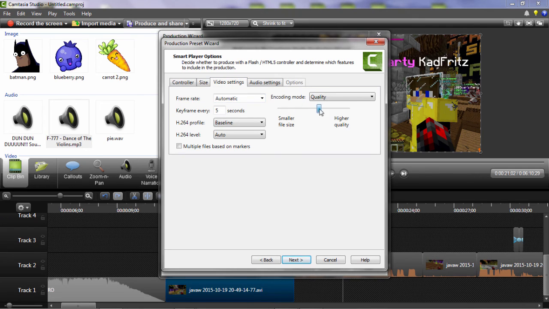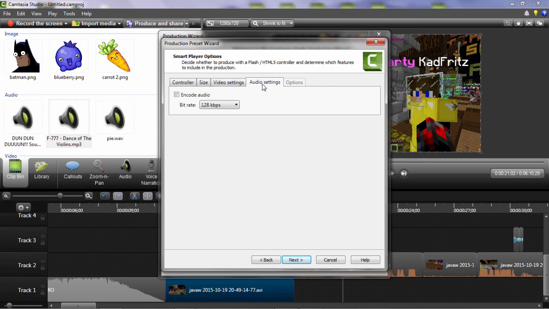Change this to higher quality. You want it to be the highest quality possible. Encoding mode is quality or bitrate, either or. It's not both, so I'm just going to choose quality. H.264 profile, you want to change that to main. H.264 level, you want to change that to 4. Then frame rate automatic, keyframe rate, don't worry about that.